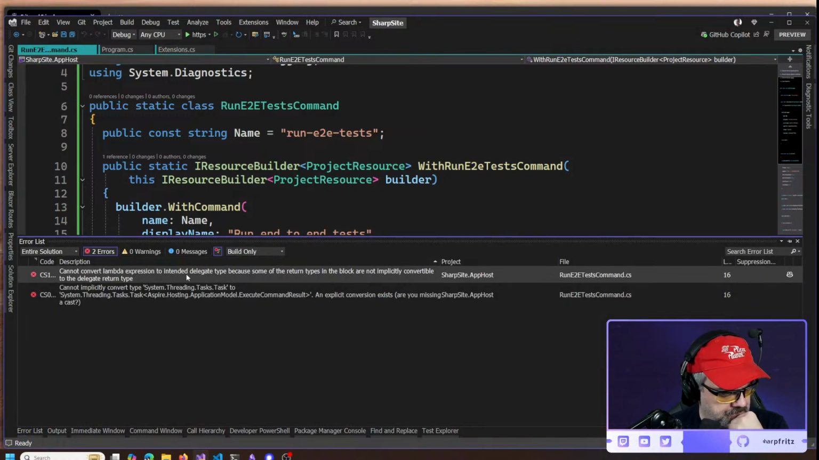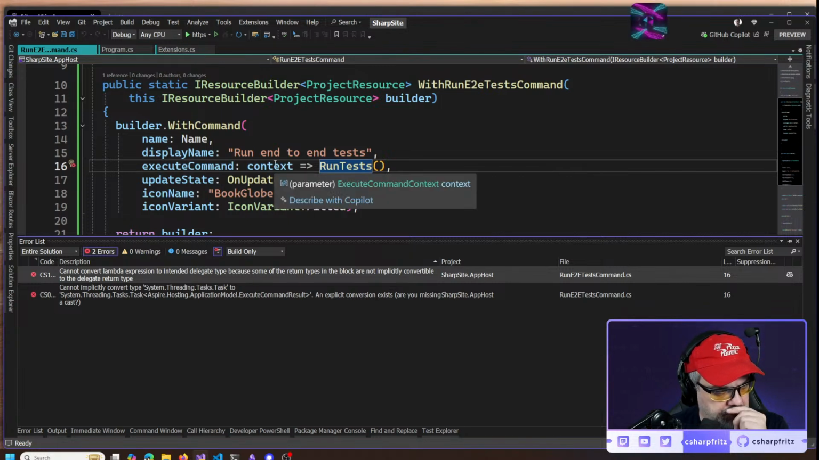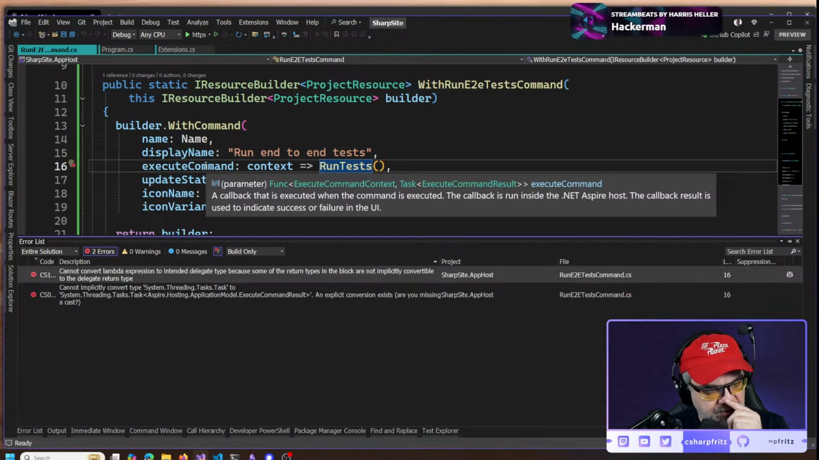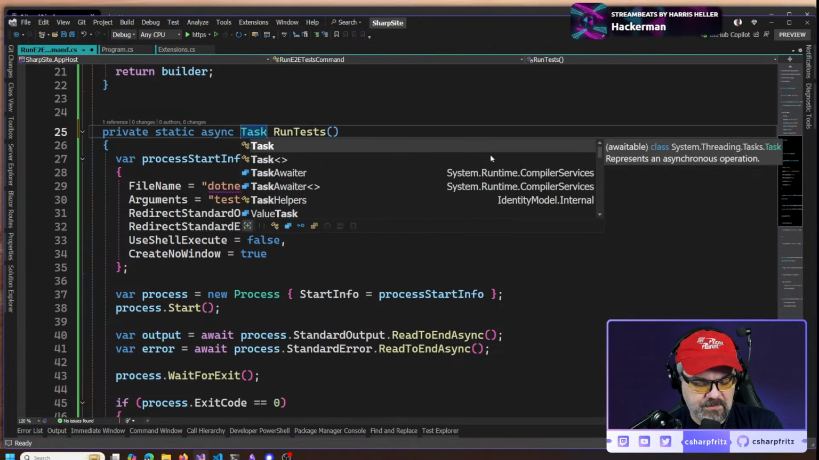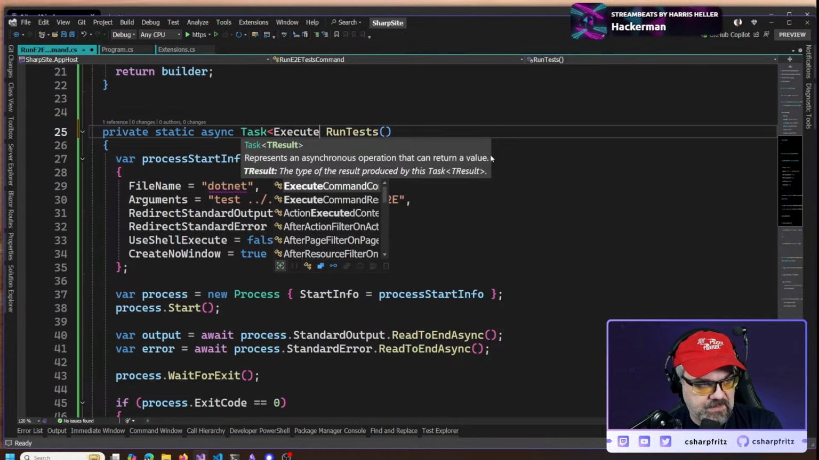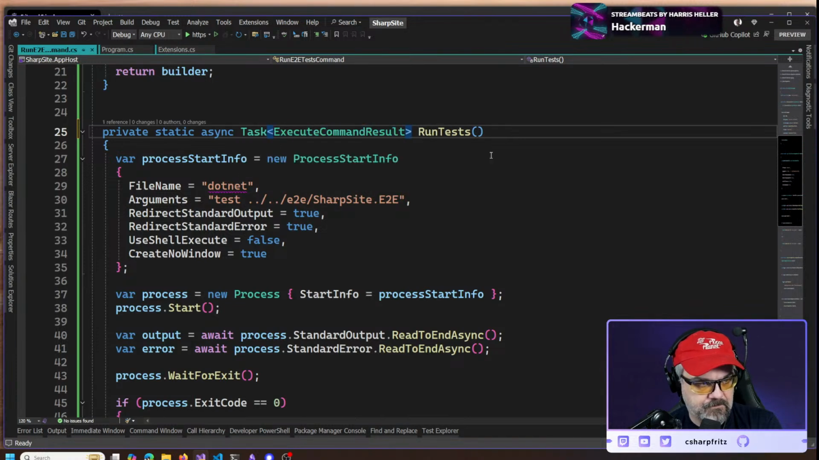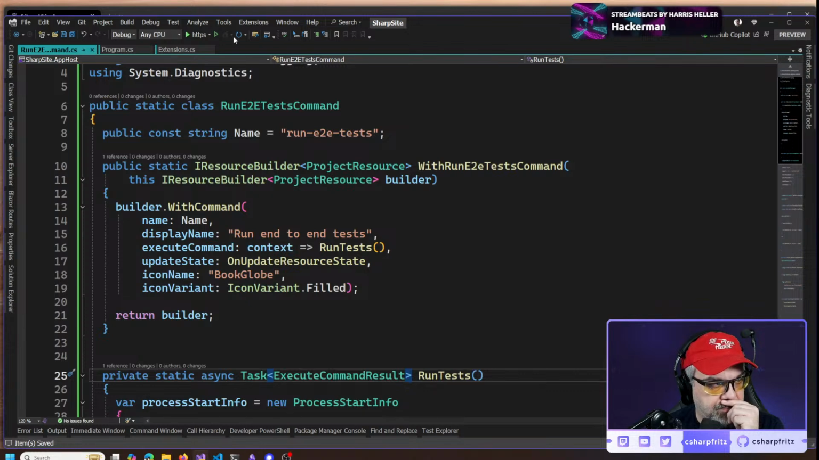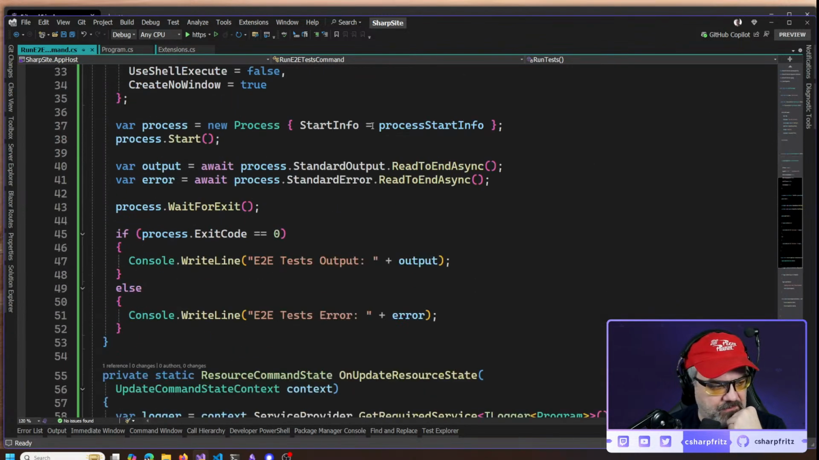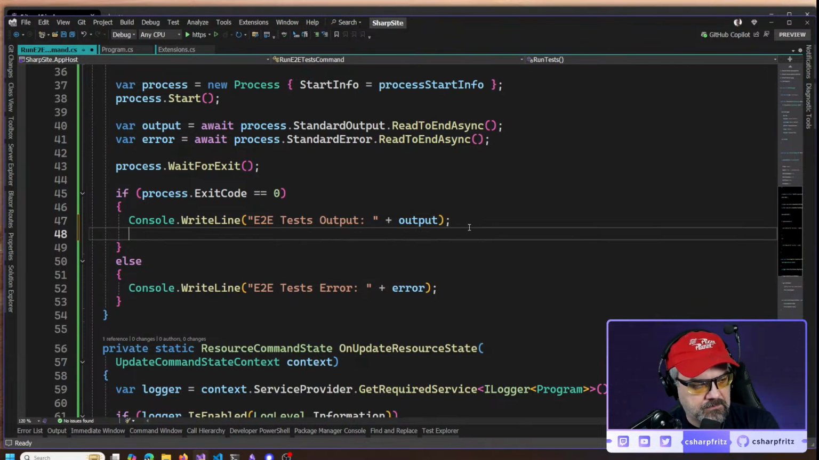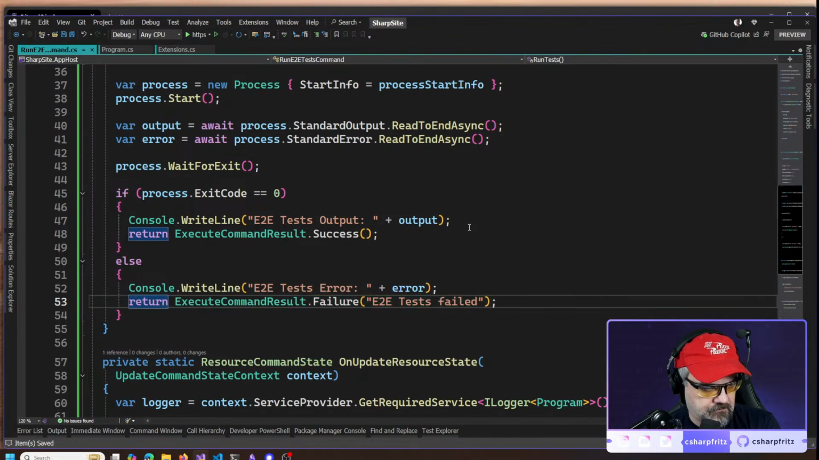What's the error? Can't convert lambda expression to intended delegate type because some of the return types are not implicitly convertible. It should return an execute command result. Okay. Task, execute command result. I don't know what that means, but sure. Not all paths return a value, so I need to return whatever execute command result is. That looks good. Sure.